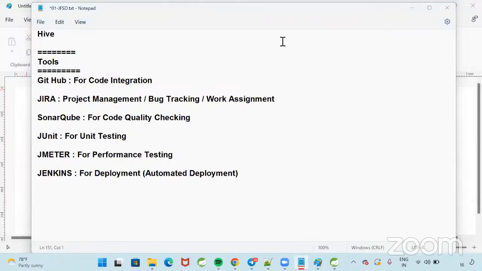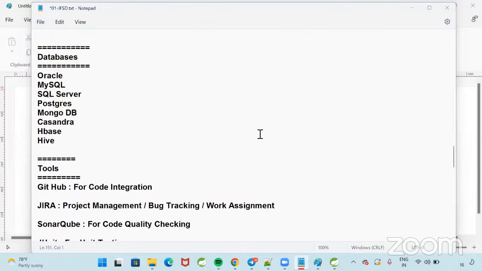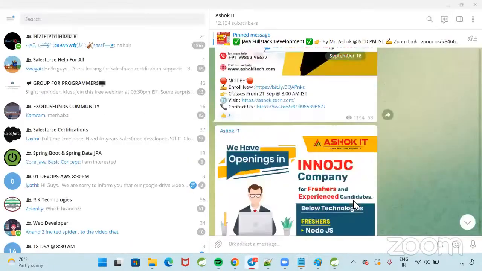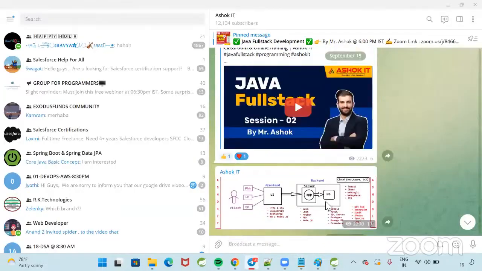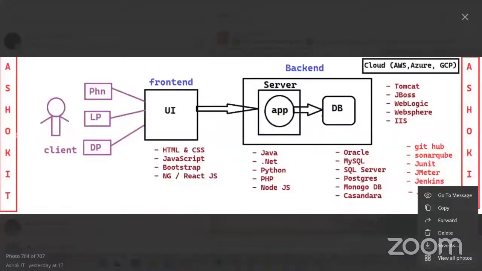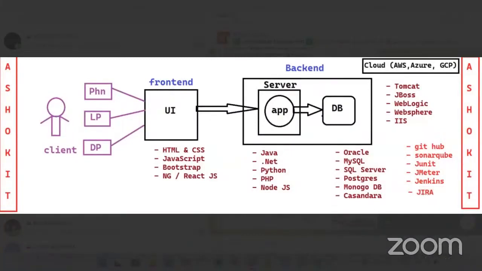Fine. So these are the details that we discussed in the last session, and I have also shared the diagram for yesterday's class. So this is yesterday's diagram. What is front end, what is back end, what are servers, what are the databases, what are the tools available, what is a cloud, what are the cloud platforms available, that we discussed.